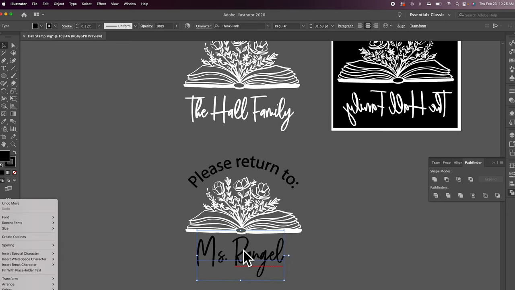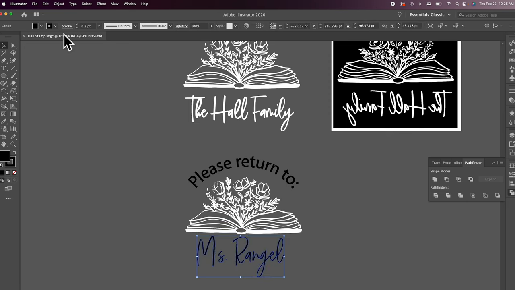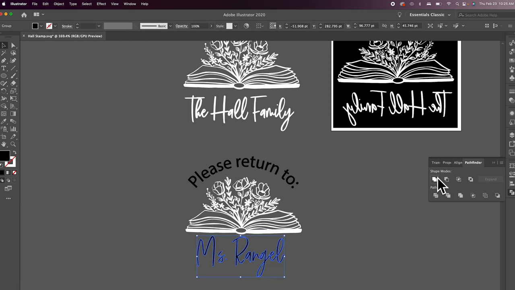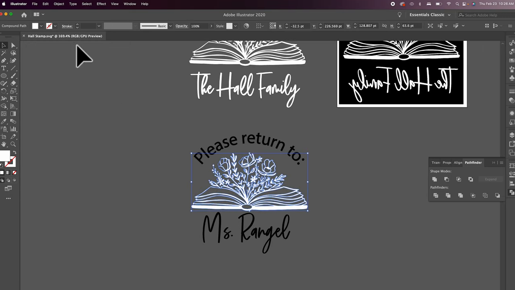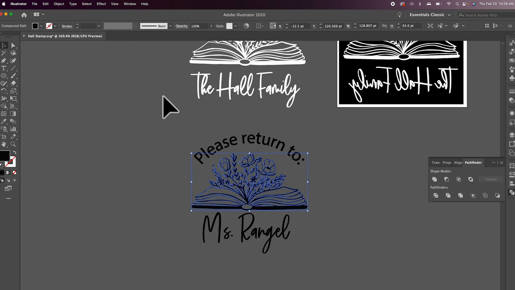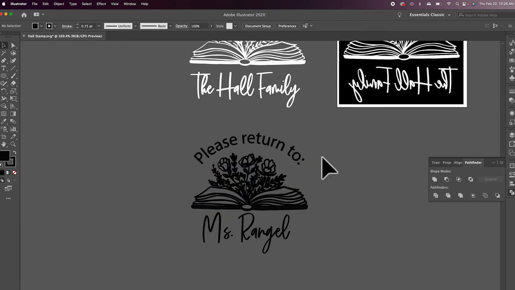We'll do the same thing. We'll create outlines. And then object, path, outline stroke, and unite. Let's change this to black. And I'm also going to add a stroke to this because I did lose a little bit of my detailing on my stems. And that looks like too much of a stroke.